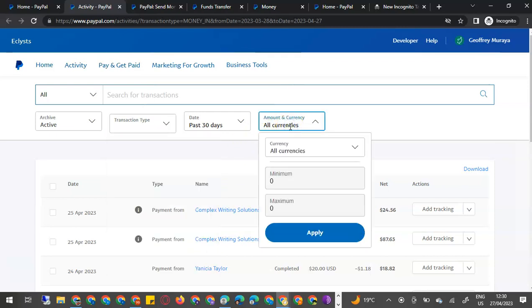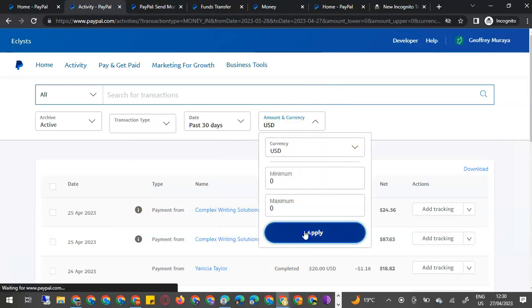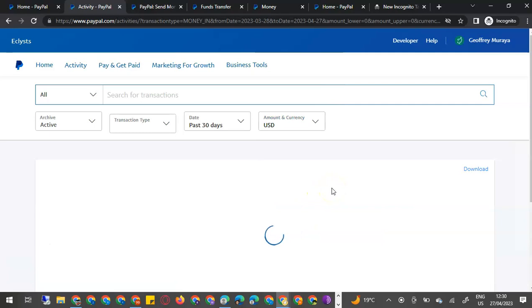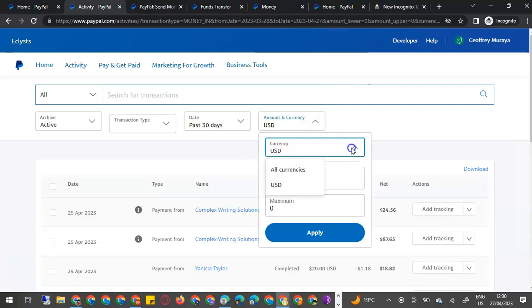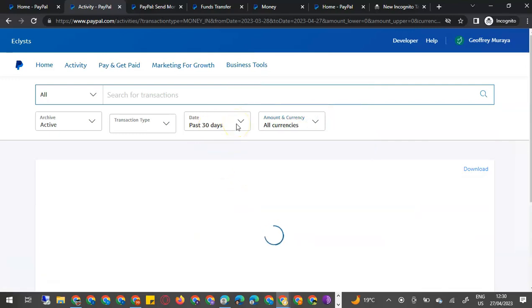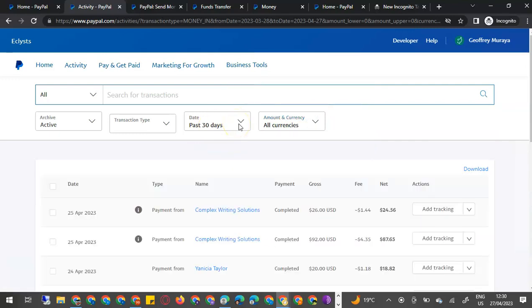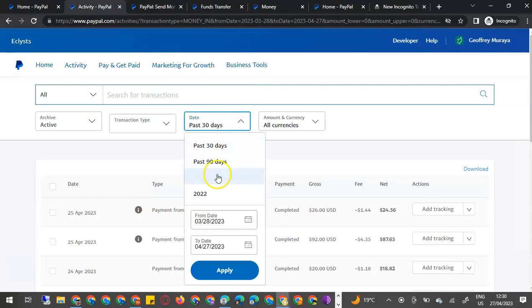So you can change the currencies. We can change maybe to USD, and once we apply that, we have only the transactions that are dealing with USD. You can take it back to the normal where it is all currencies. We can also confirm up to what date you want to query. We can say for the whole of 2023, the whole of 2022. We can pick from what date to what date and apply.